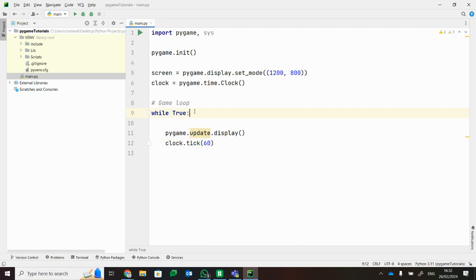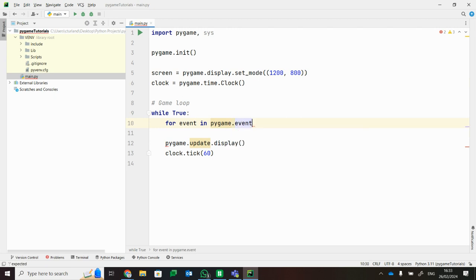Okay, so things that we want to check now when the game's looping. Well, every time the game loops, the player who's playing the game is going to be touching keys, pressing different combinations, maybe using a control pad. And all of these are going to be registered by the Pygame engine as an event. So every time the game loops round, we want to go through and check all of the events that have occurred since we last looped. So to do that, we're going to use a for loop. And we're going to loop over all of the events that have occurred.